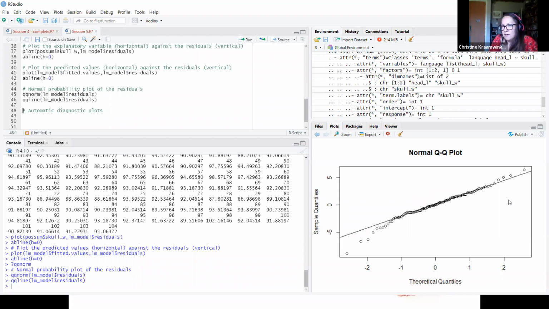So what do you guys think? Does it look like my residuals are normally distributed, and why? If you had to put your life on the line here, would you say this is normally distributed or not?